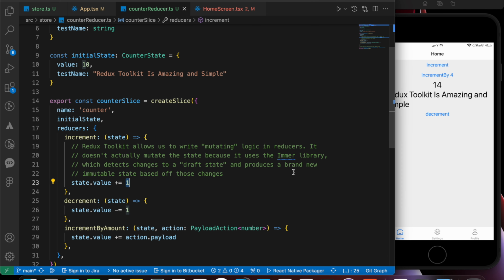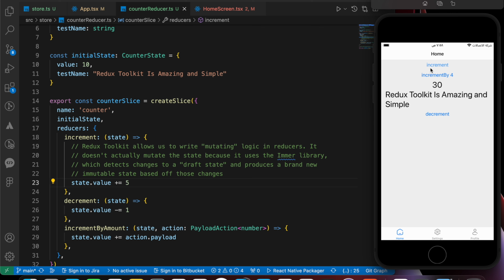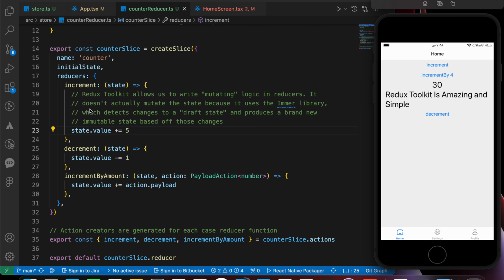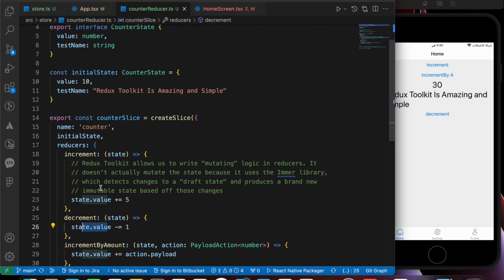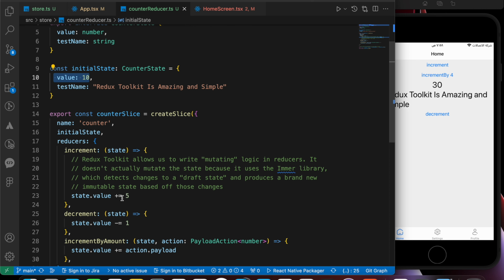What if you just make that, for example, 5? When we press here, we're going to increment by 5. Look, 5, 5, 5. And that's another reducer called decrement. And what does it do? It returns our state of value, that value, and it decreases it by 1.